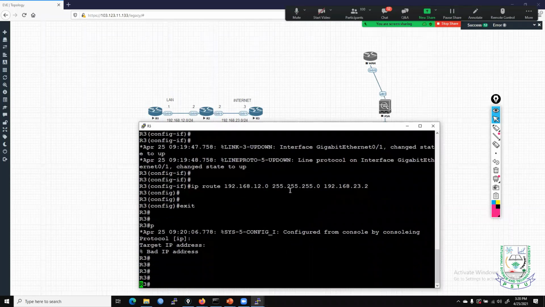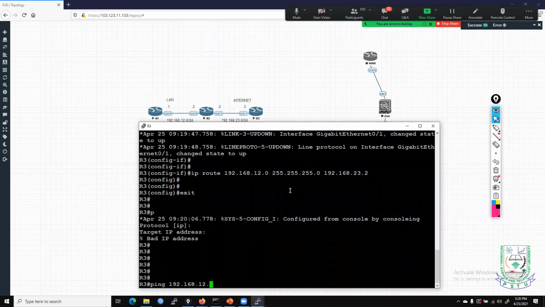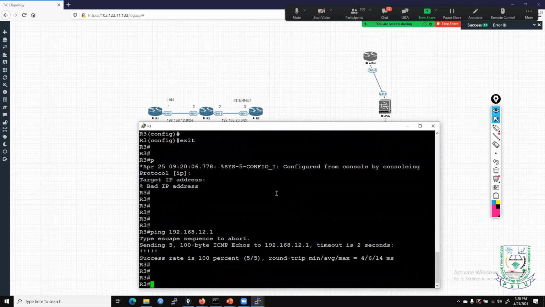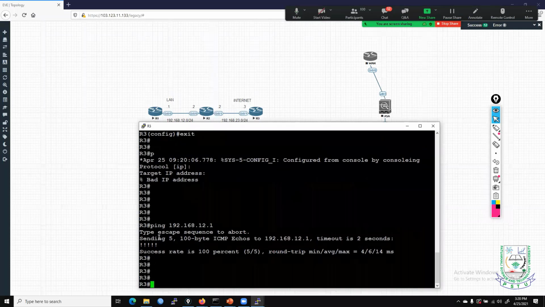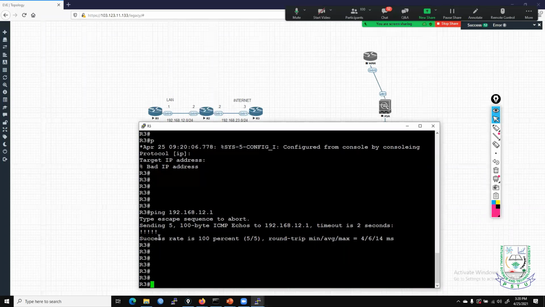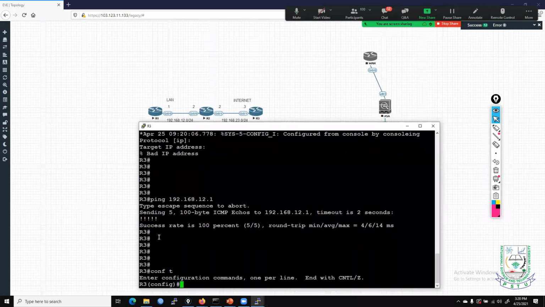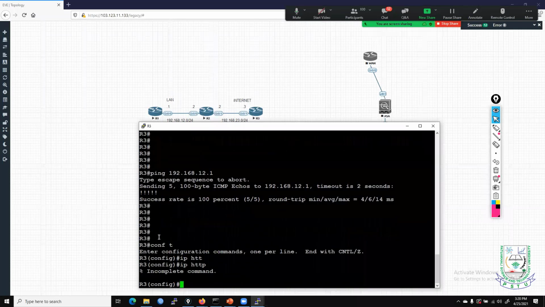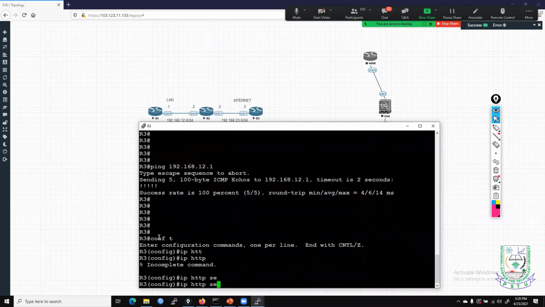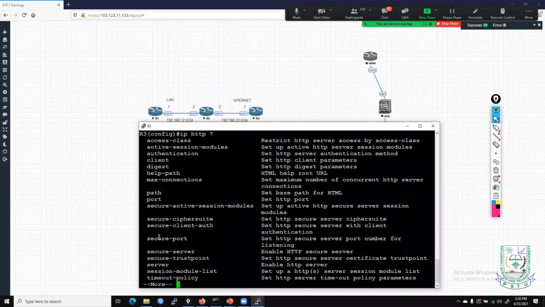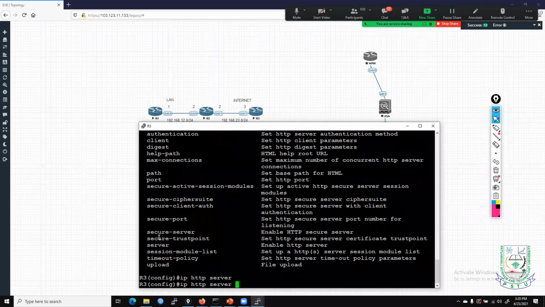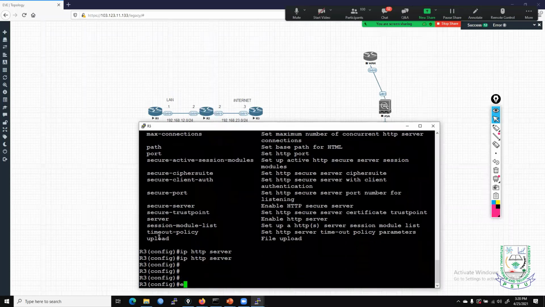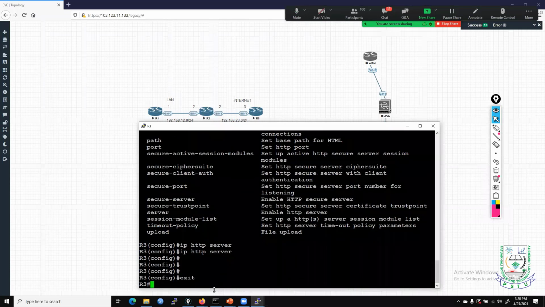So if we check the interface IP of R1, 192.168.12.1, we are able to reach the R3 router. Also need to configure the IP HTTP server on the router, right? So ip http server. So that's on the R3 side.